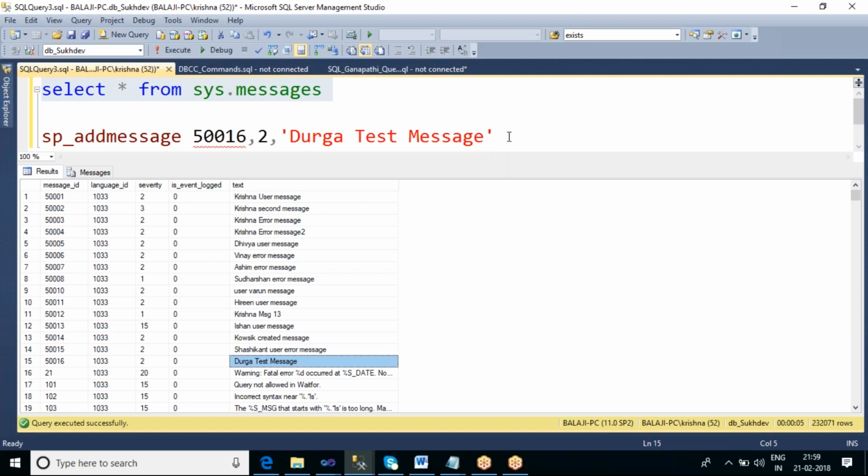Okay, now if you are transferring the database, then by default all the system messages will be there. But how to transfer these user created messages from one database to another database? Why? Because my database is connected to the application A.